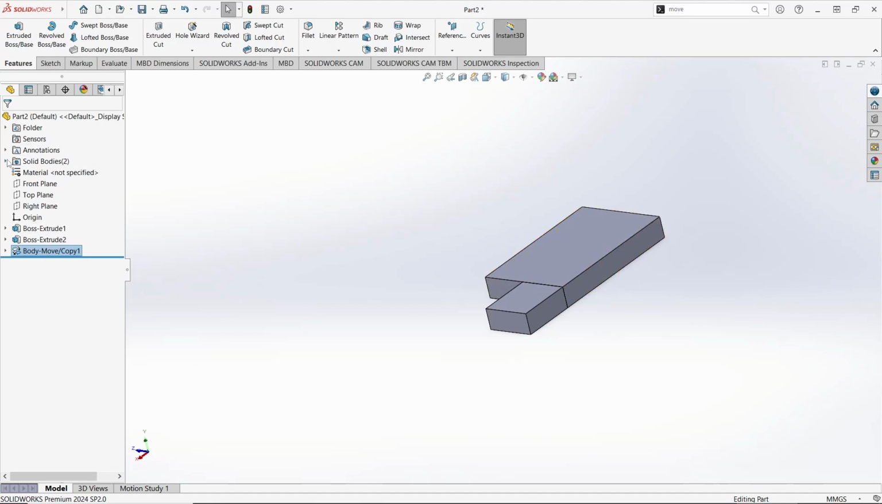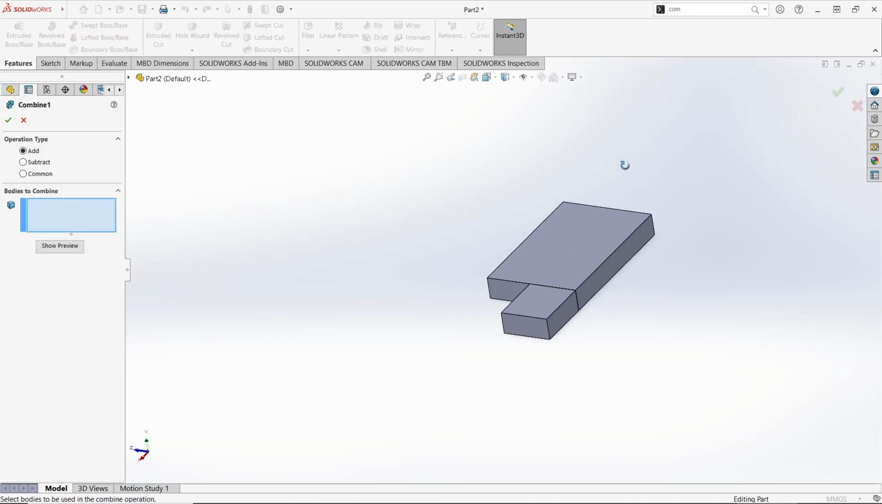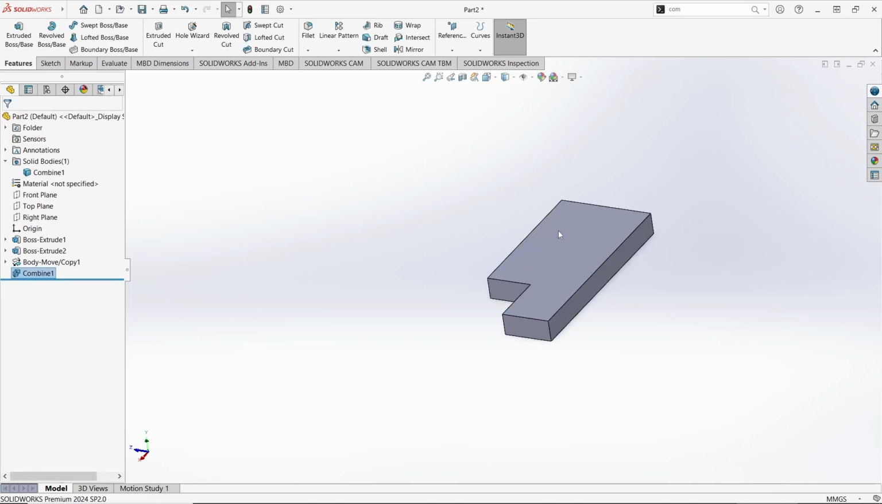And if you want to merge these two bodies, we can use the combine command. You can type combine again. Click this icon, and then you can select the Add option to combine. For bodies, you can select these two bodies. Click OK. And the object will be automatically merged.